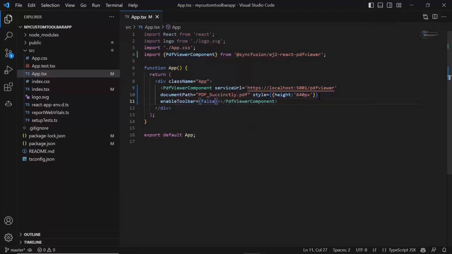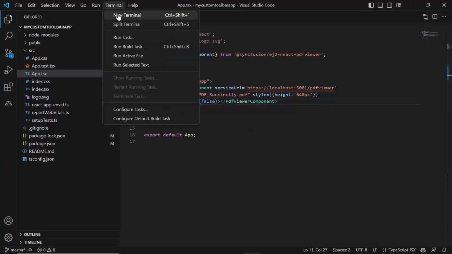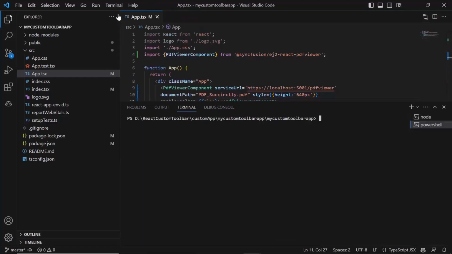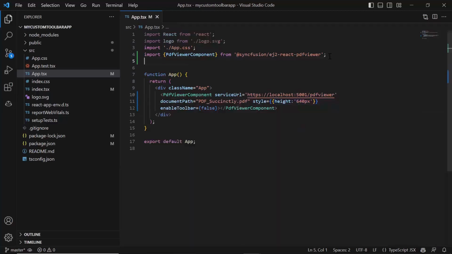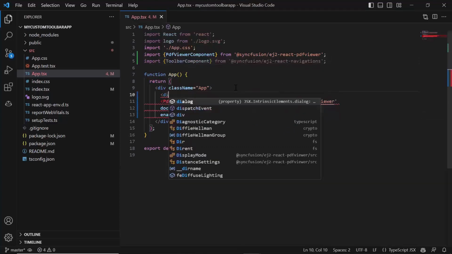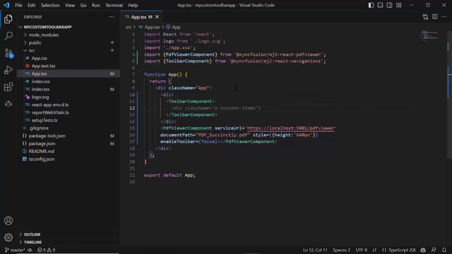Next, let me use the Syncfusion React Toolbar component to design the custom toolbar. For that, I am installing the React Syncfusion navigations package using the command npm install @syncfusion/ej2-react-navigations --save. Once the installation is completed, I import the toolbar component from the Syncfusion ej2-react-navigations package and initialize it within a division element.